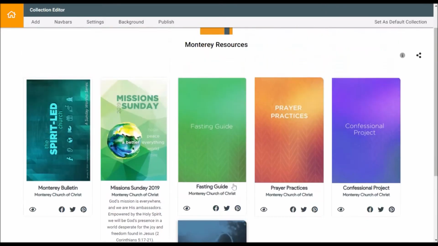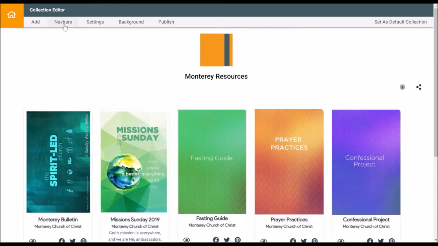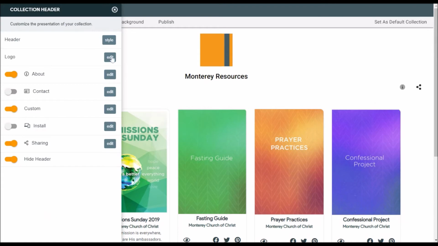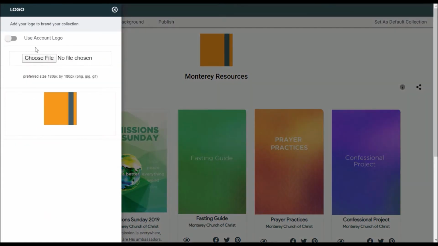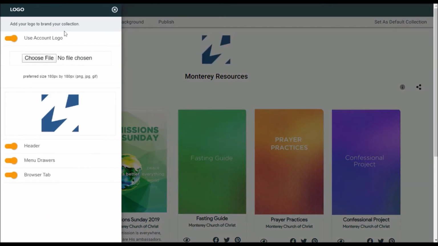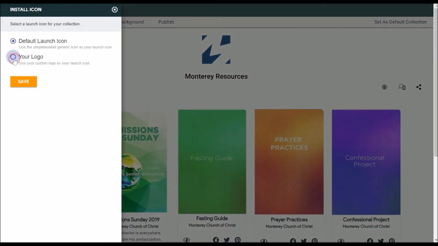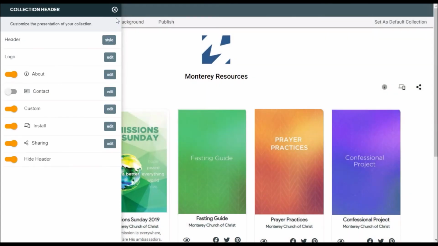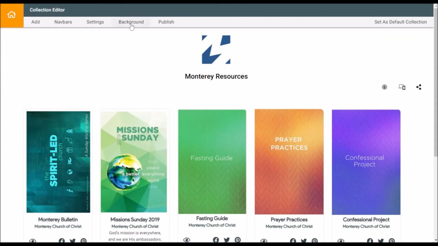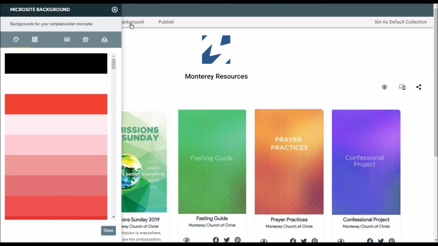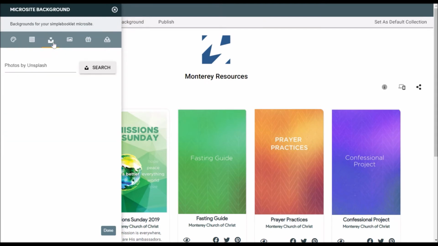You can also customize and style the presentation of this collection through the Navbars tool. Here, I'll add my logo that I set in my default brand settings. I'll also make it installable, so a customer can install the collection from a launch icon of my logo on any device. And I'll add a background to make the presentation a bit more exciting.